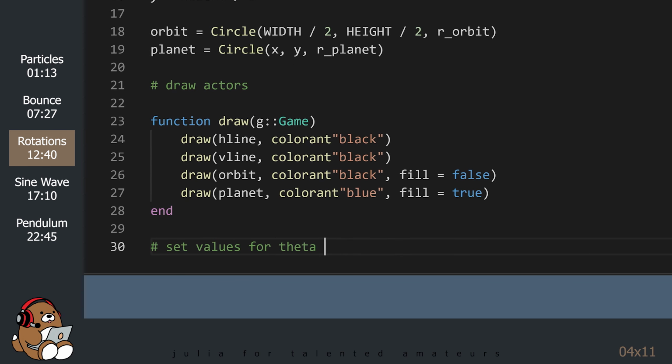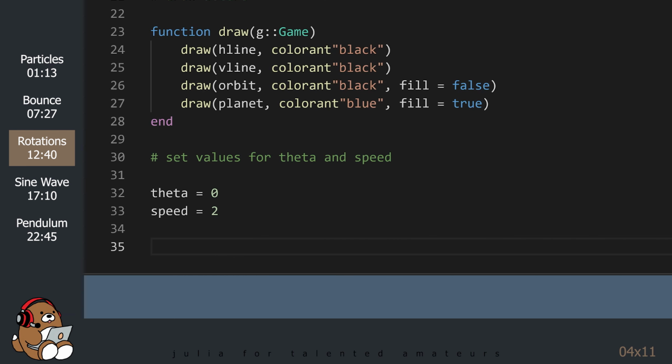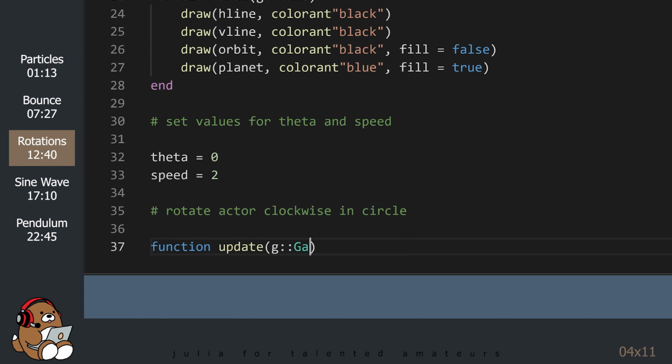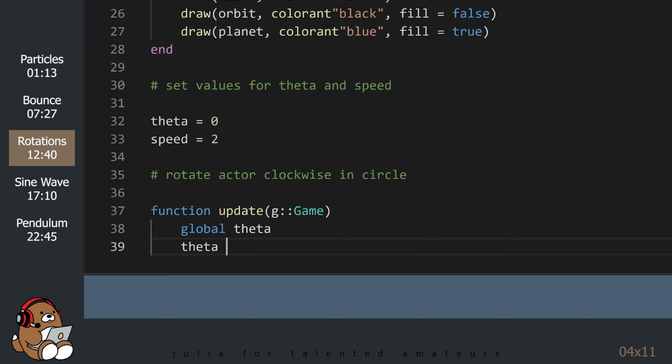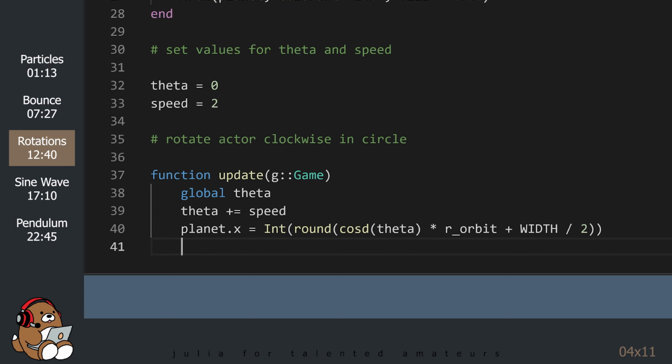Next, we need to set values for a couple of variables that are required to move our actor around. Finally, we define the update function, which is where all of the magic happens. This update function is where you place the model for your simulation. The contents of the update function provide all of the logic and math that makes your simulation possible.